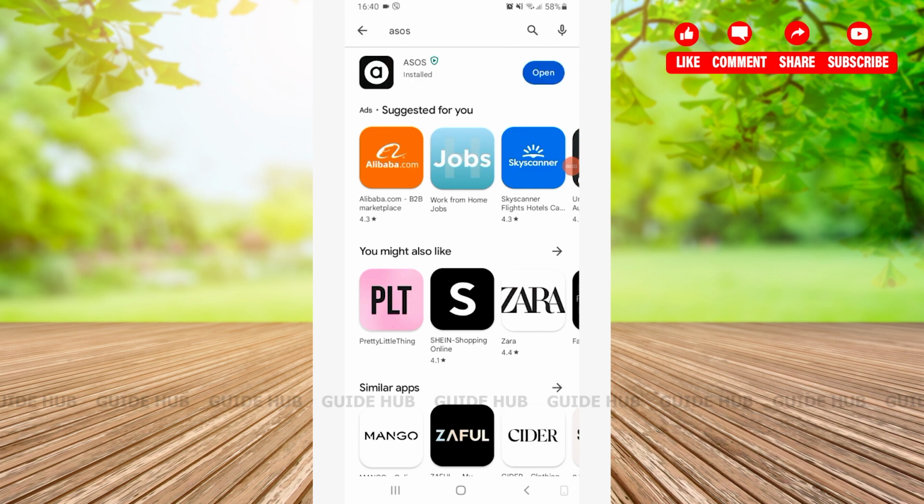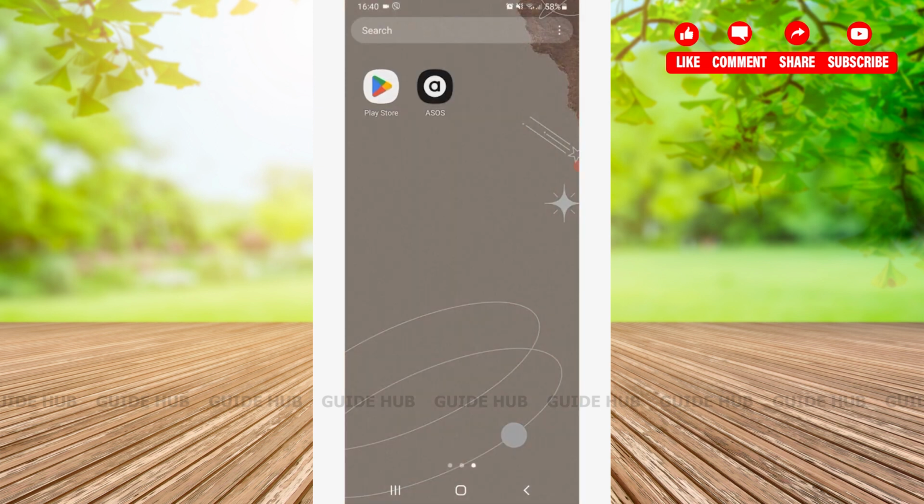And just like that, as you can see, your ASOS app has been downloaded. You can also go on your homepage and see here that your ASOS app has been downloaded.